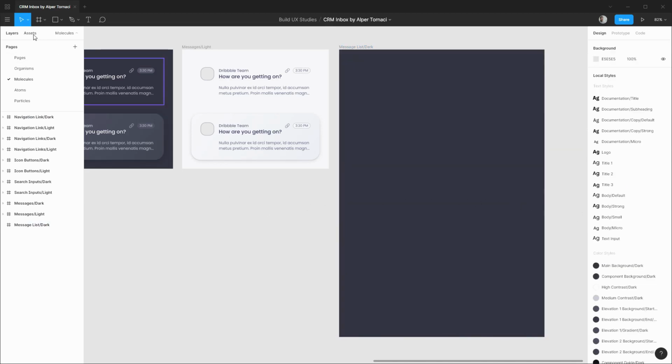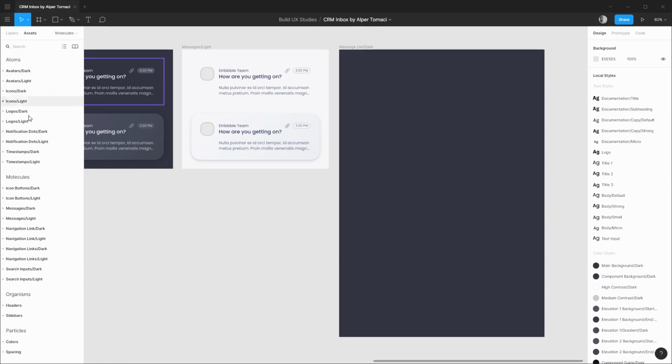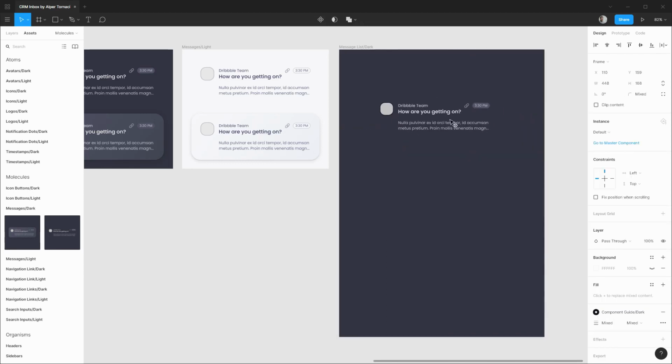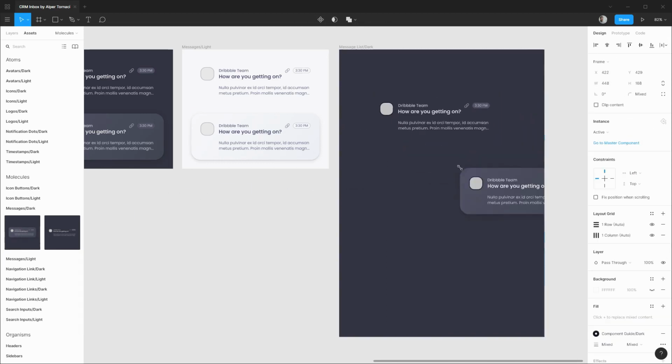Next up, using our assets panel, which we can access using Alt or Option 2, let's grab one of our message components found underneath the molecules heading. So we'll drag in a default instance here. And we know we also have an active instance in our reference design.